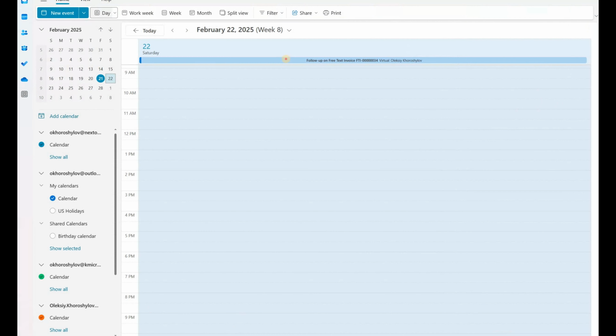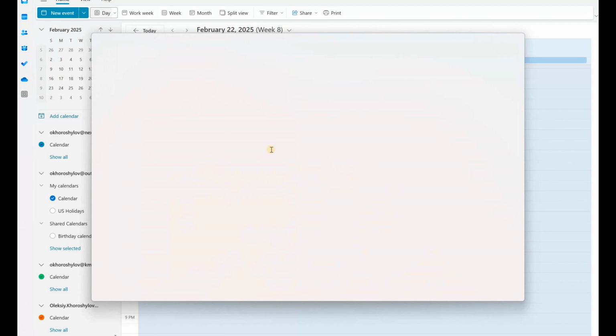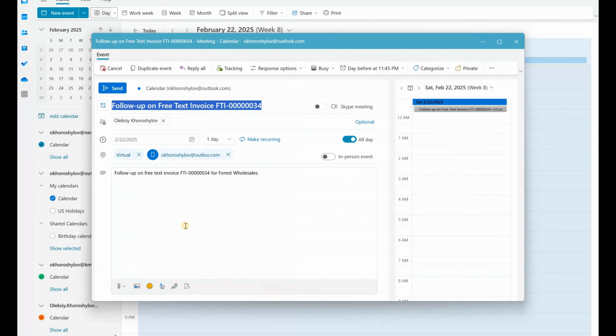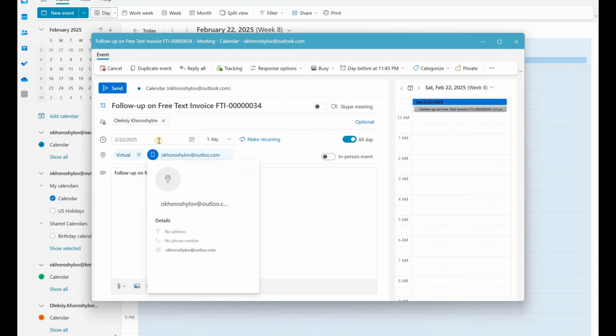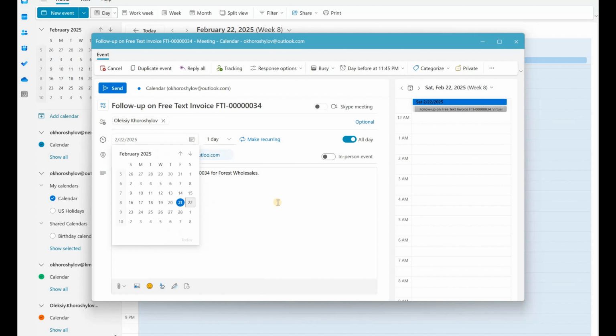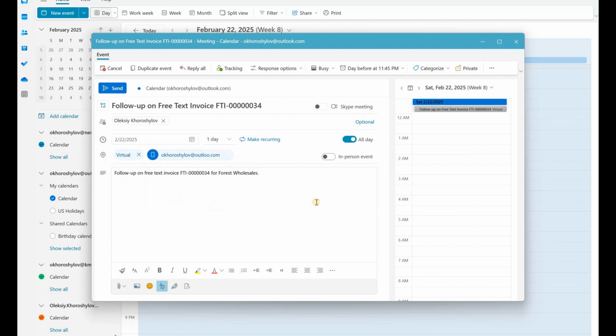So let's take a look. So here's that invite that it created. It populated the subject quite nicely, follow up on free text invoice number 34. It populated attendees, but it took a liberty to decide that it should be scheduled for tomorrow and it should be lasting 1 day. And in terms of description, it is quite nice here, so I have no issues.